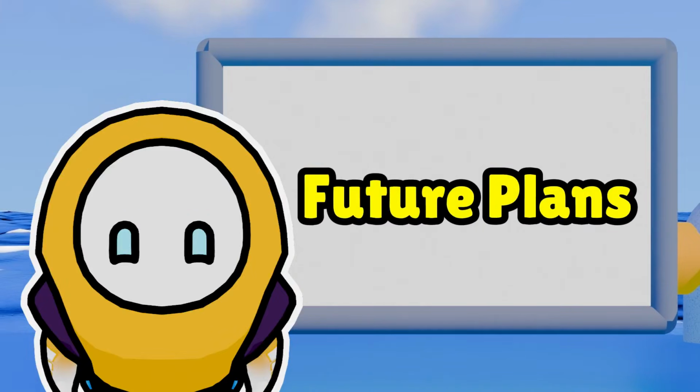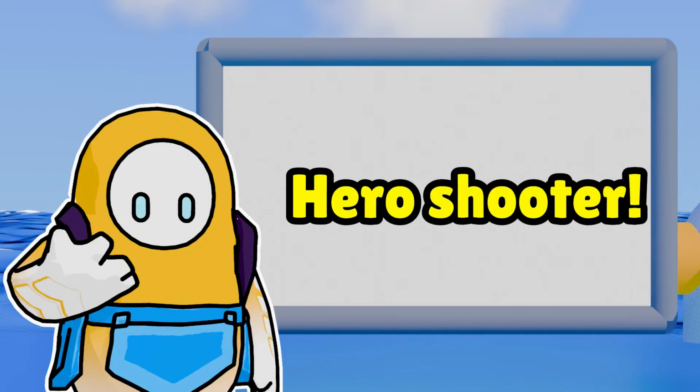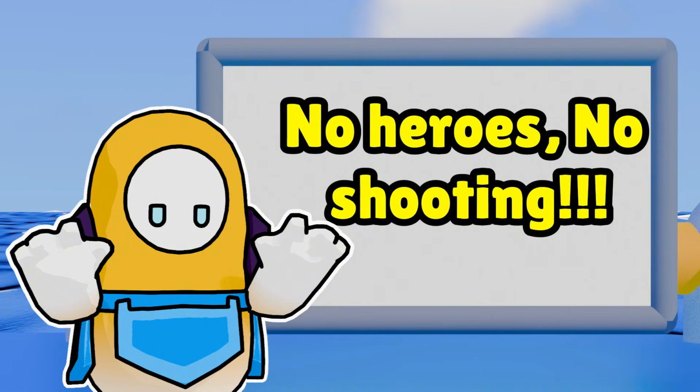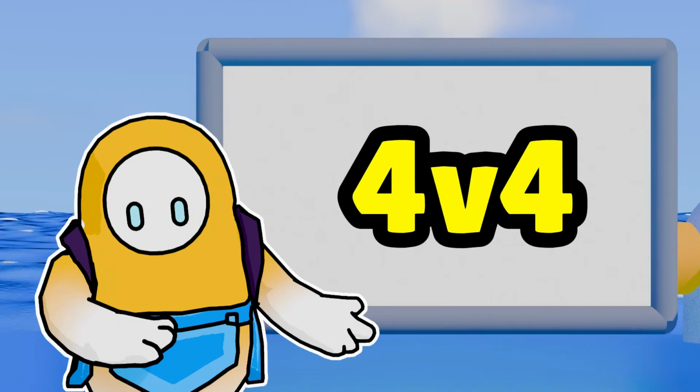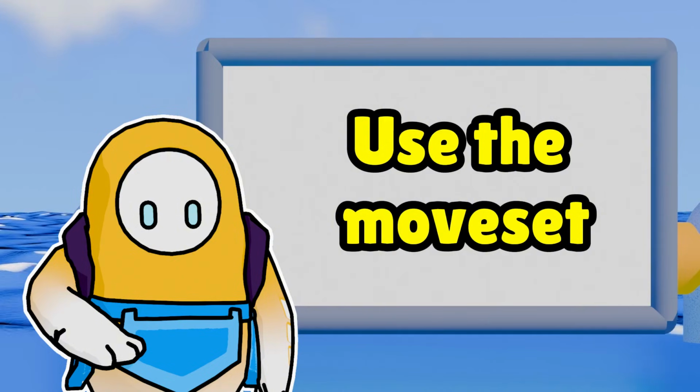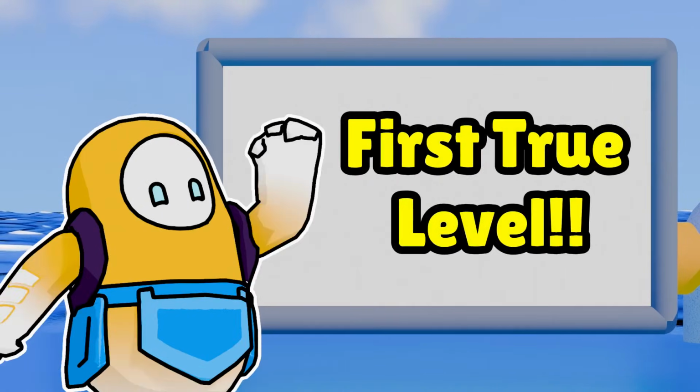Now it's time to show my future plans for the game. So my idea for the game is similar to a hero shooter, except without the heroes or the shooting. Instead, you and 3 other players will be going up against another 4 players to capture an area on the map. The way you would attack and capture these areas would be by using the moveset I discussed in this video. For the next video, I'm going to be working on the actual levels to show this gameplay off.